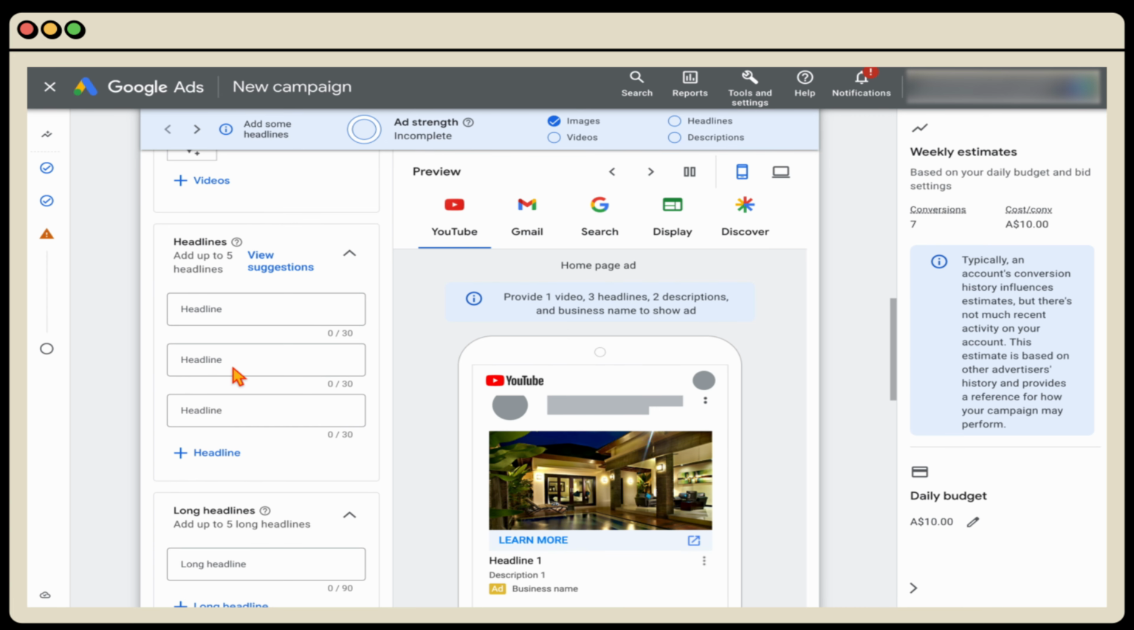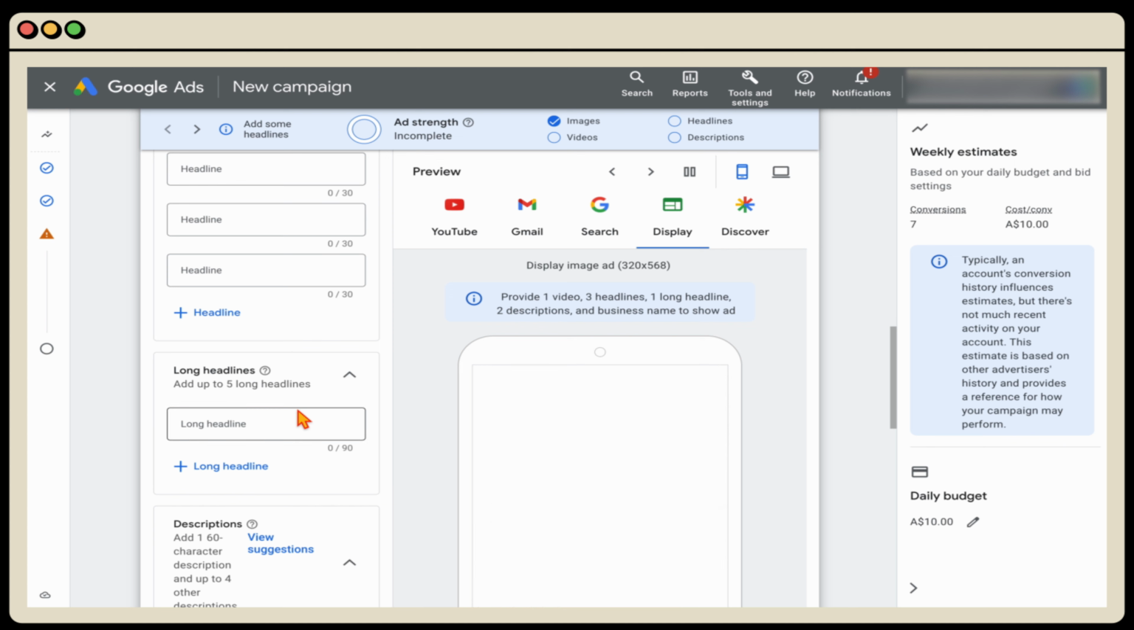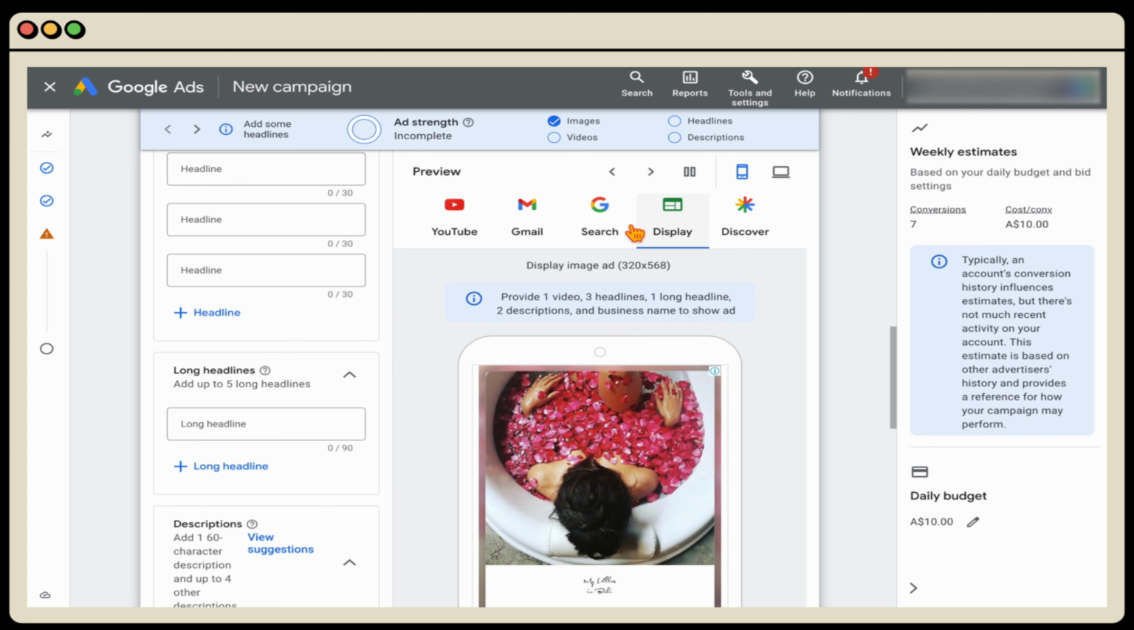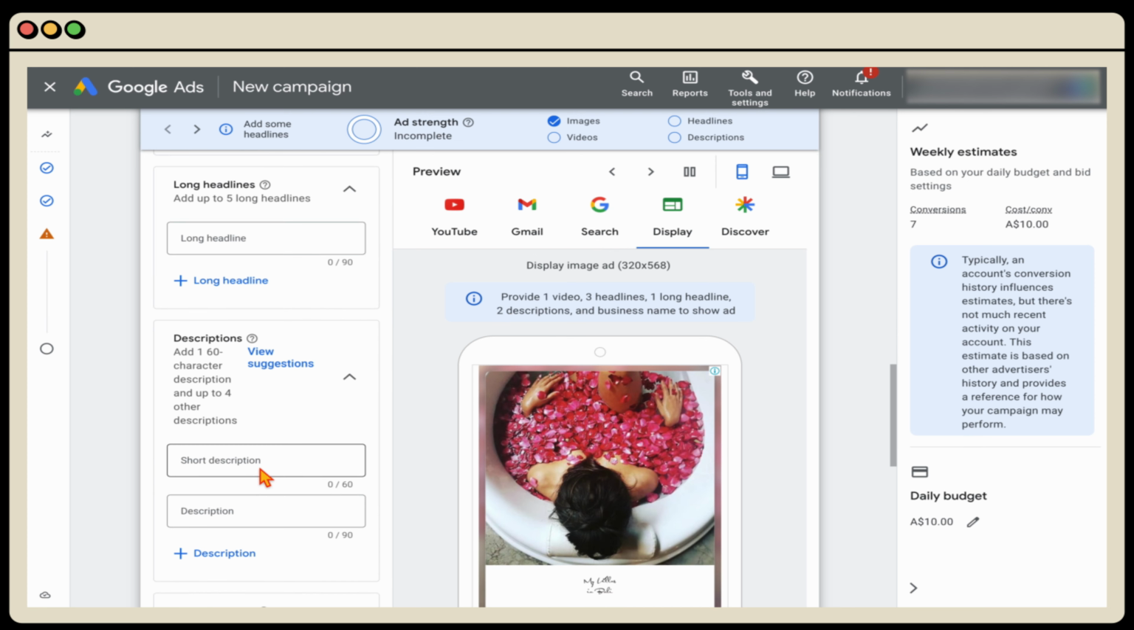Now, I just want to break this down. When it comes to your headlines, these will be used for your search campaigns, same as your descriptions. But when it comes to your long headlines, these are the headlines that are also used for your YouTube and display, and it'll also be using your descriptions as well.